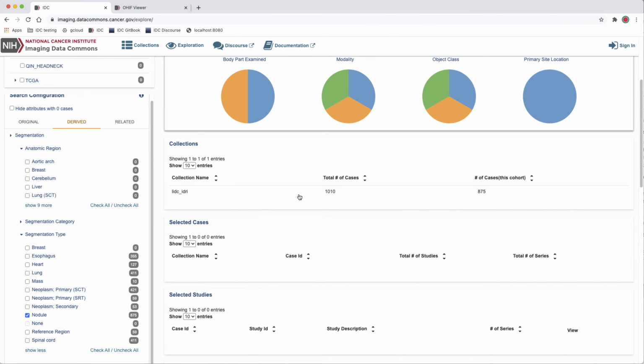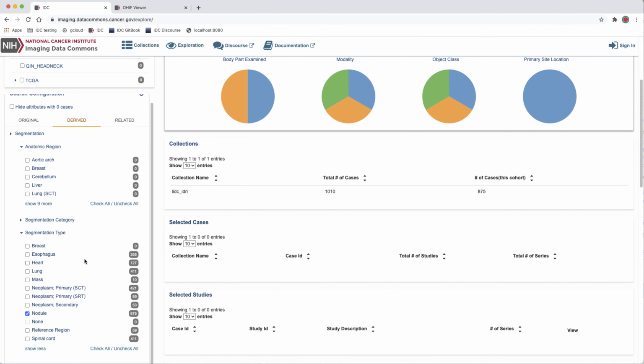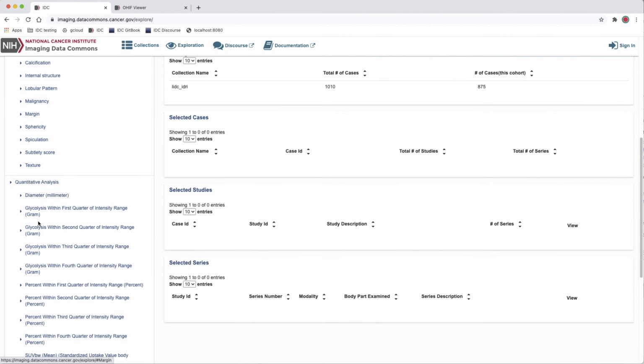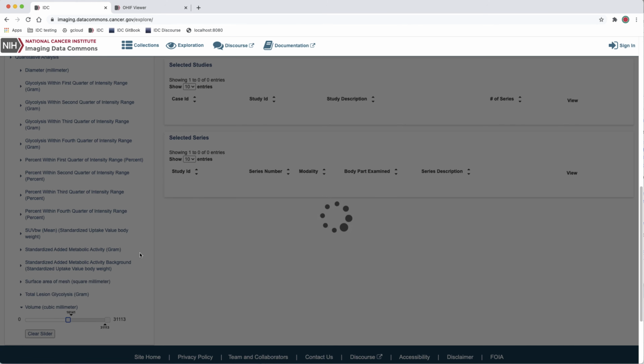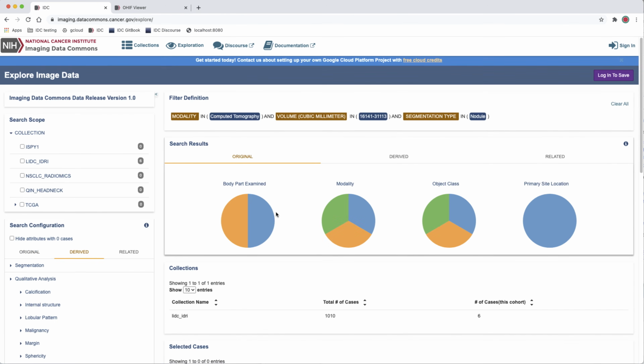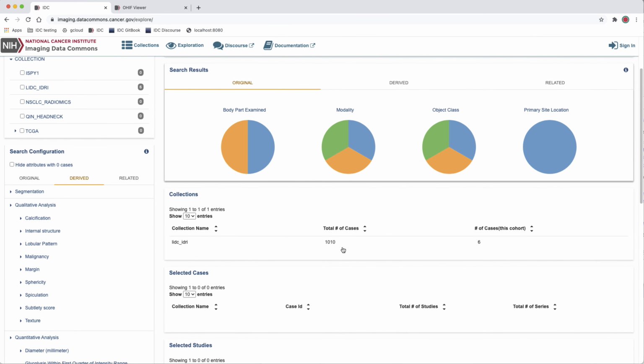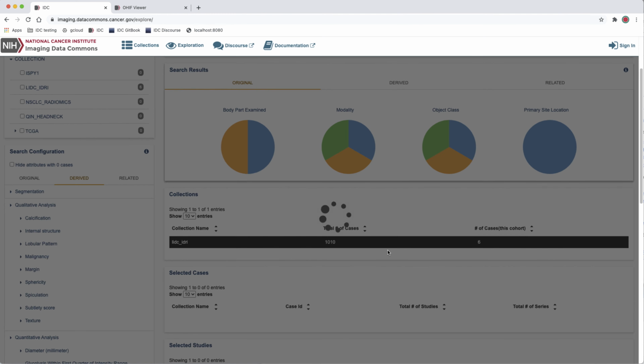As an example, we can build a cohort of cases that have CT images and that are also accompanied by the segmentation of nodules. And we can further refine the cohort to include nodules that have volume in a specific range. Of course, this query can only be performed for the cases that are accompanied by volumetric segmentations and measurements stored in a standard format, but the number of collections that include such information is continuously growing.